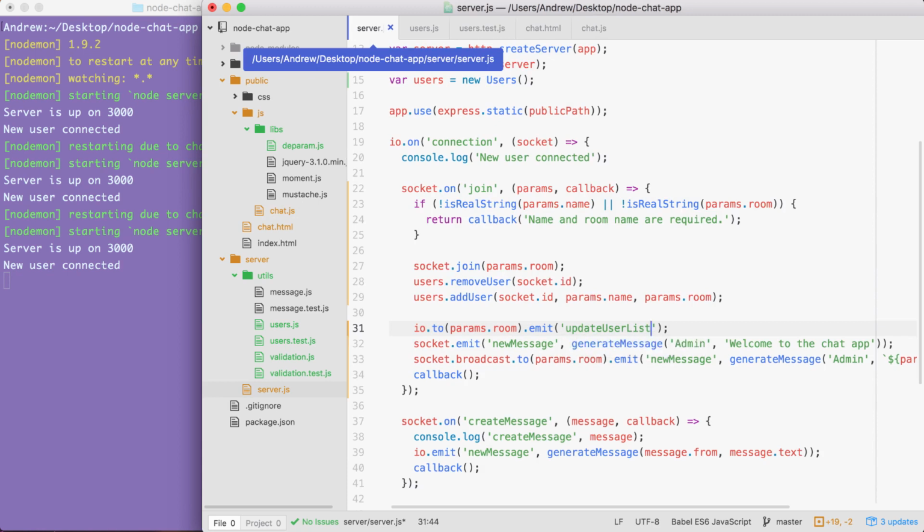And the last thing we need to do is get the user list. We already have that. Users.getUserList, passing in the name of the room we want to get the list for. Once again, params.room. That's going to be the only argument we pass in. With this call in place, we should be able to actually view this over inside of the terminal.